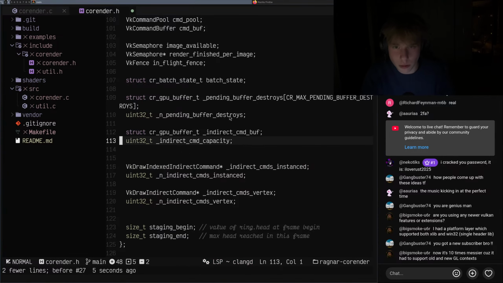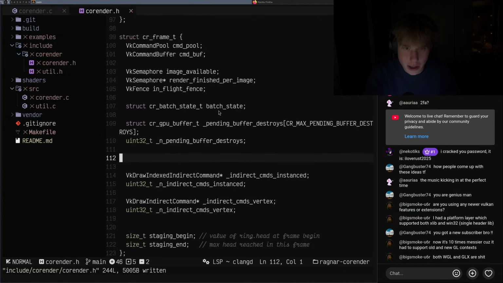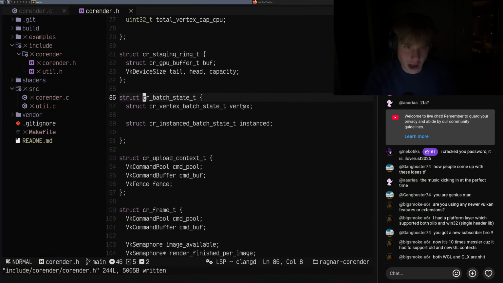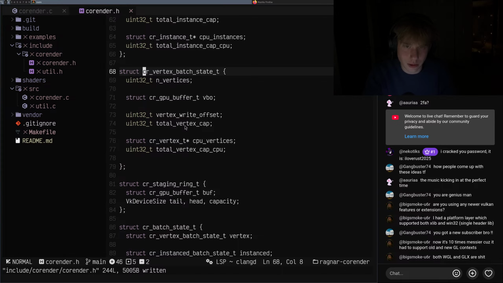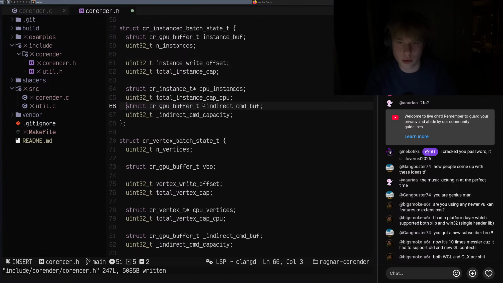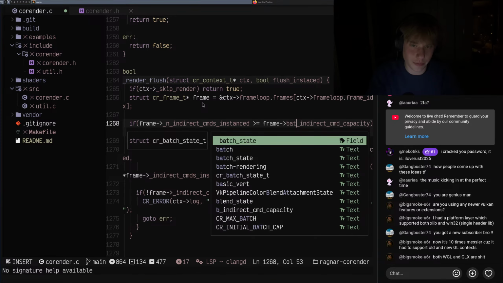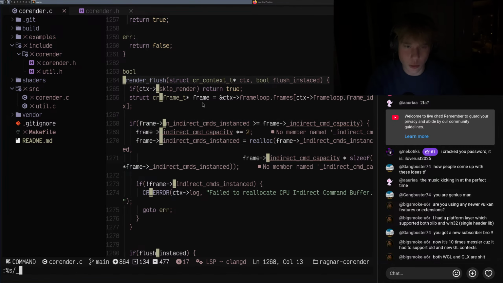Okay, so what I'm probably supposed to do to make it actually good is go into the batch state, and we have vertex and instanced states. So we should probably just do this. 17 errors is great, man. So frame. Let's just replace indirect frame.